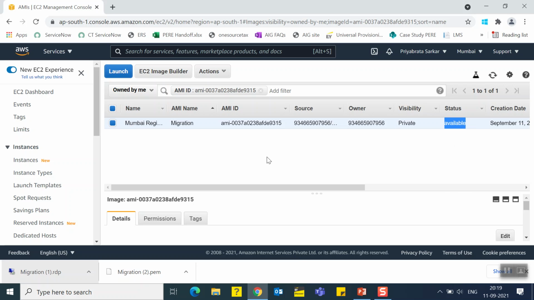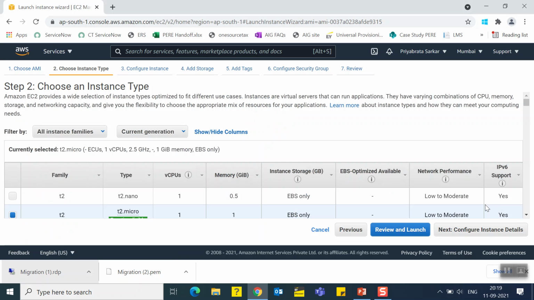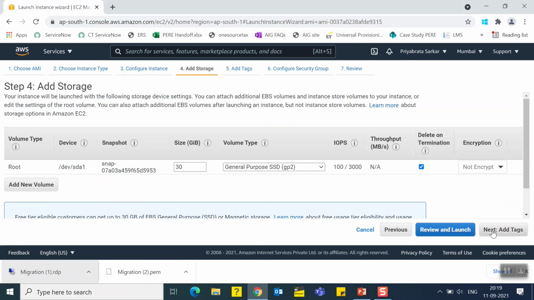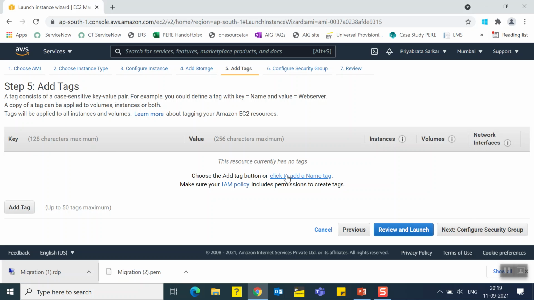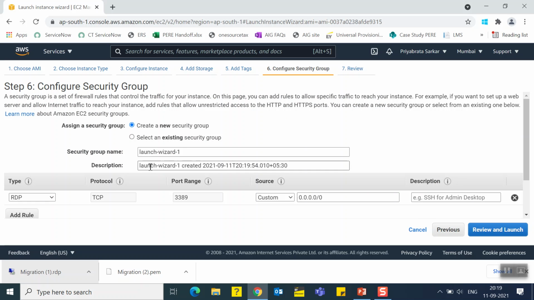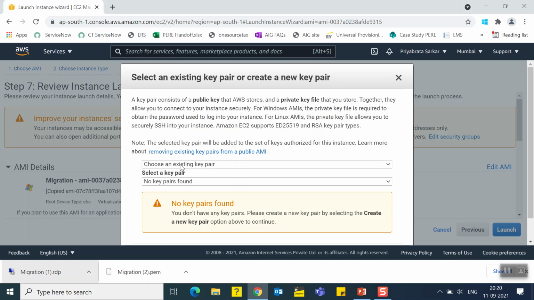Now what we need to do is launch this instance. So we need to click on Launch. Then we need to configure instance details, which will be as it is. Add storage will be as it is. For Add Tag, I'll give a name as Mumbai region. Then we need to click on Configure Security Group. In the source we need to select Anywhere. Then we need to click on Review and Launch. Then I will click on Launch.